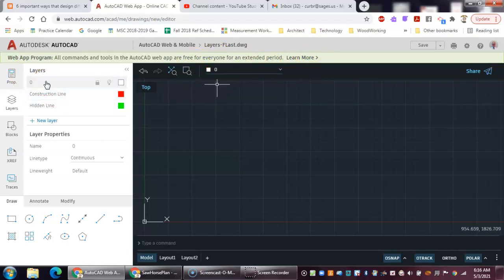So it is changing to the layer that I want to make active. If I go to draw on that, the lines are going to represent on that layer, the lines will represent what I want. So one more line type that we have here.